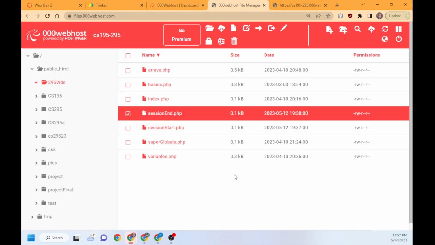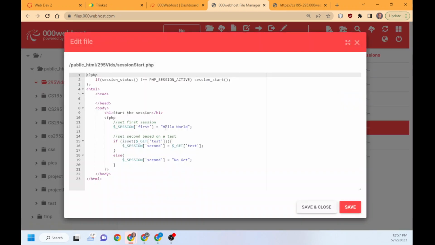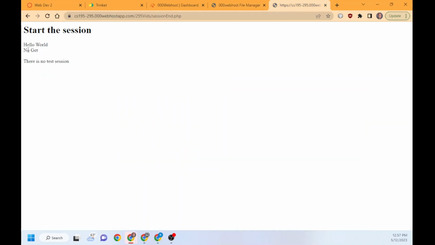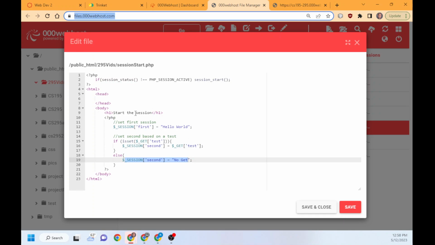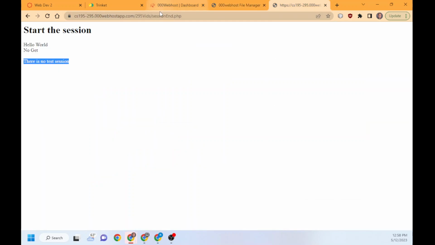So real quick, let's go back to the start session. Remember, I set first to this, and there was no get. So this did not run, right? There was no get. So that's why we see the no get here. And there was no test session, right? In fact, I currently have no method. I'll add it in a second. I have no method in this to actually get that to work. But let's go back to start real quick.